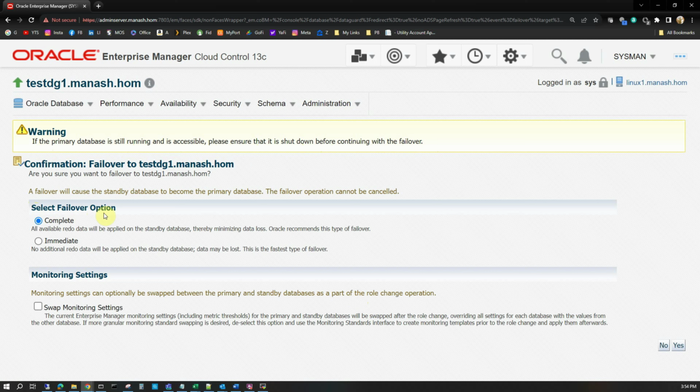Now it is giving us the option of failover, that is complete or immediate. Complete means all available redo data will be applied on the standby database, thereby minimizing data loss. Oracle recommends this type of failover. And the immediate one is going to take place immediately to save time so that your database is immediately available for the users or the application. But it may result in losing some data. So we always go for the complete option, where we make sure that there is no data loss.